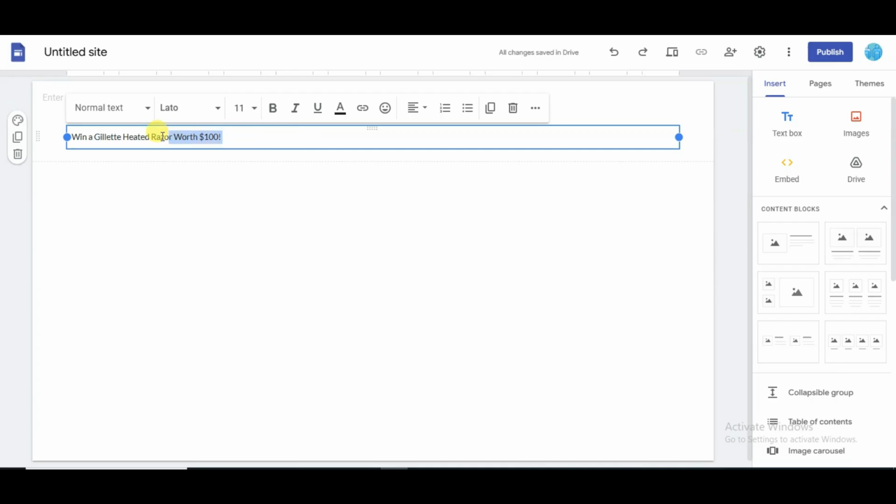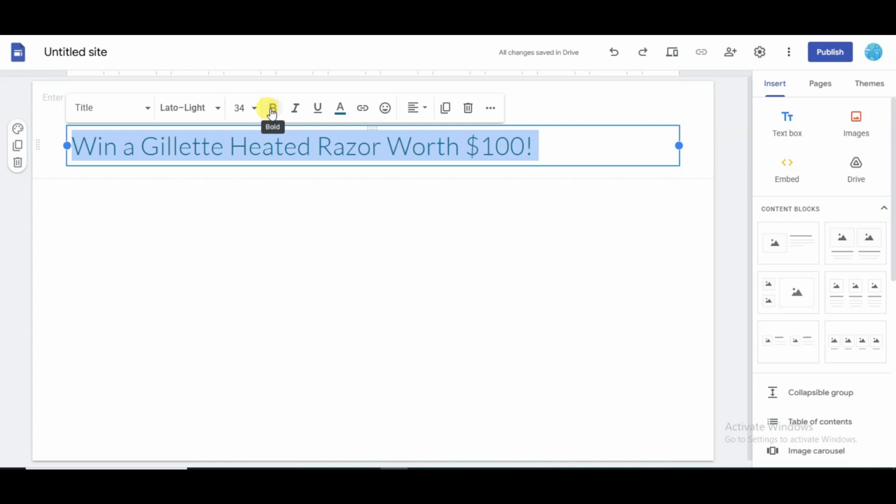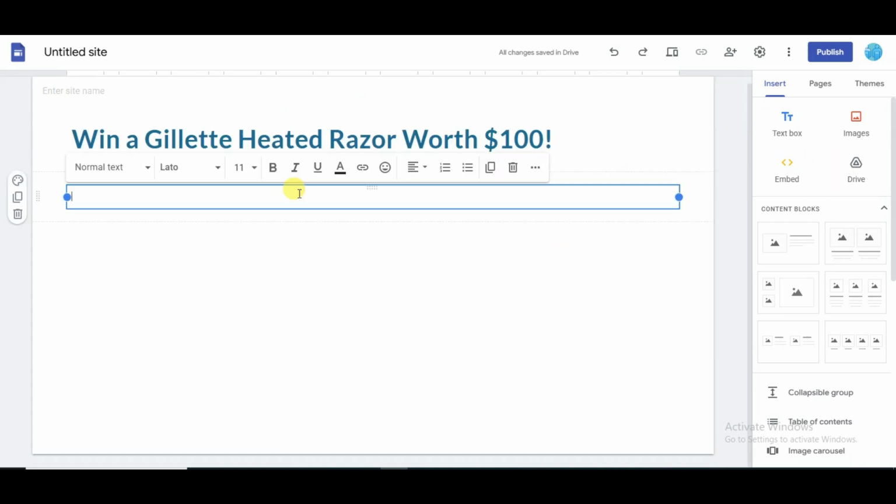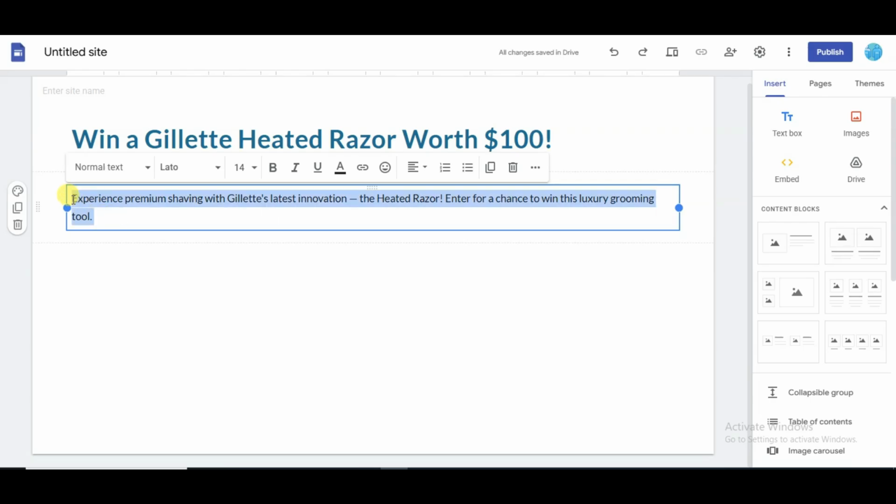Now you can customize this text. You can select this text. You can click here. You can select title styles. Now you can click here to make it bold. Click on text box. You can type your attractive articles. You can type this kind of article.